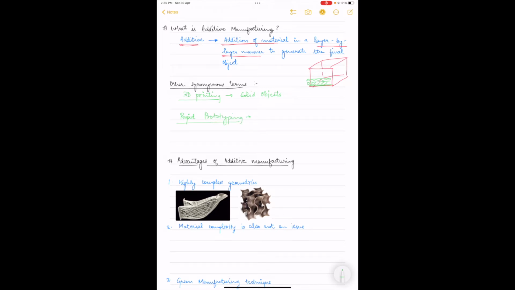But rapid prototyping differs from additive manufacturing or 3D printing. Rapid prototyping is basically an application of 3D printing or additive manufacturing. So rapid prototyping, as the name suggests, it is prototyping very rapidly. So additive manufacturing is a technology using which rapid prototyping can be implemented. So this is a technology, whereas this is an application or implementation.